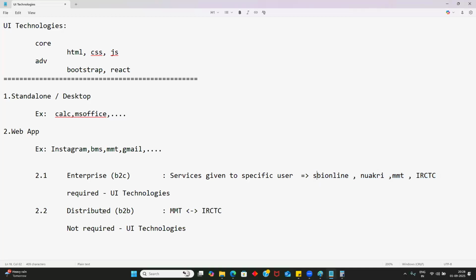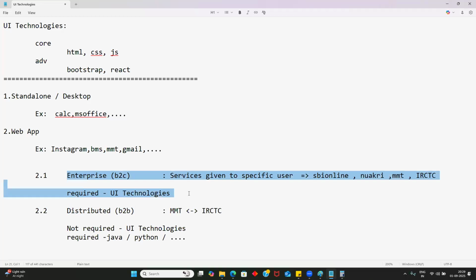But for distributed, I told you just now, consumer and provider. I just explained the terminology of provider and consumer. To write the logic for provider, to write the logic for consumer, UI is absolutely not required. You just need knowledge of Java or Python or .NET or PHP. Anything else you can use. I'll repeat: for enterprise applications, definitely UI is also required. Sorry, my bad.